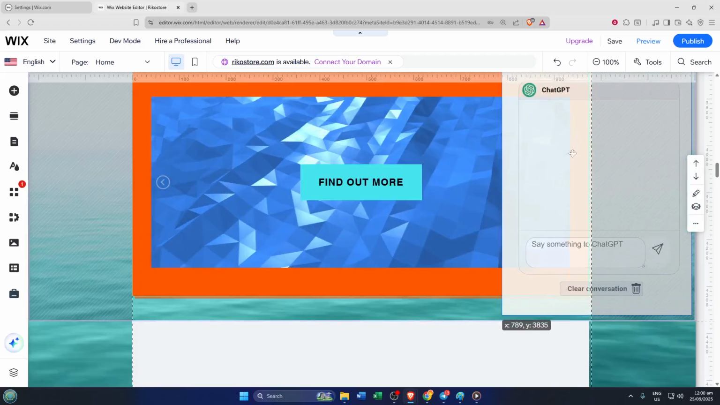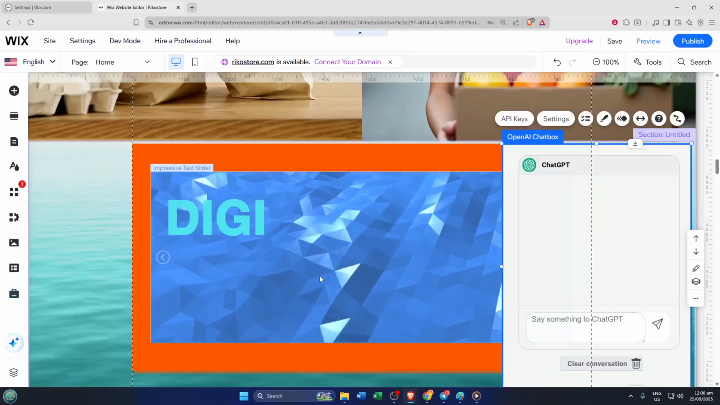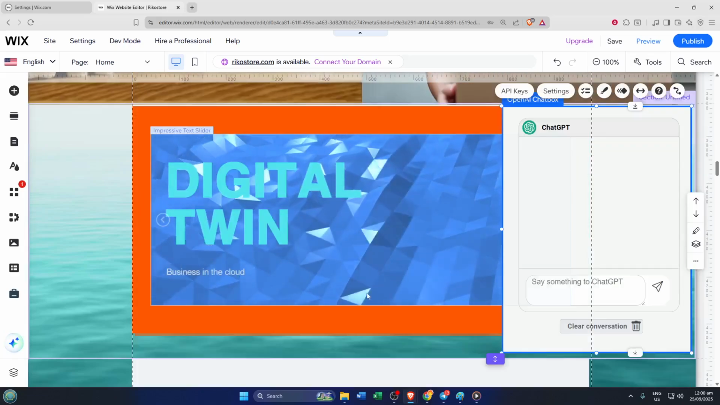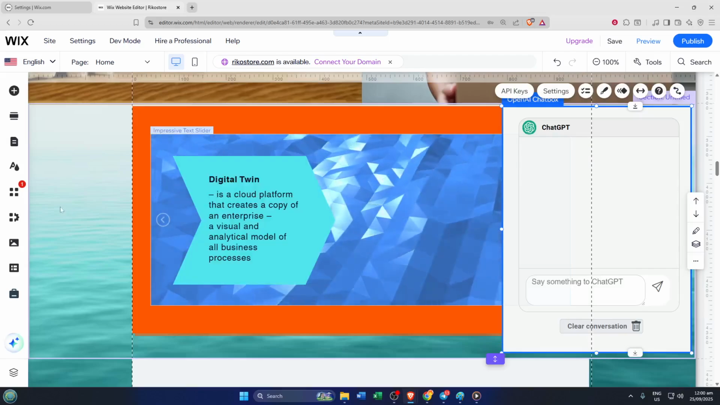So there you go. Integrating ChatGPT with Wix is seriously simple once you know where to click. Adding an AI chat assistant not only boosts user engagement, but can also make your site look modern and responsive no matter what industry you're in.